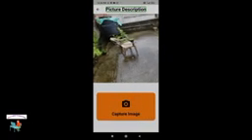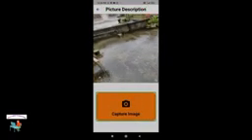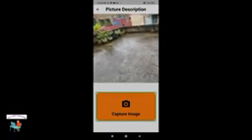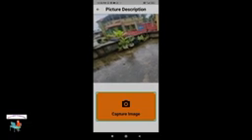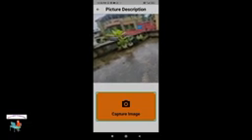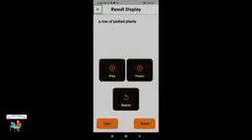Picture description. Capture image. Just click on capture image and wait for a while. This is the result display. Result: a row of potted plants. Yes, it's correct.